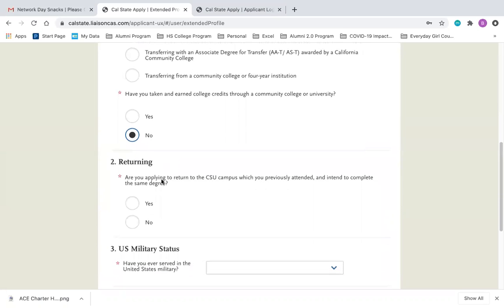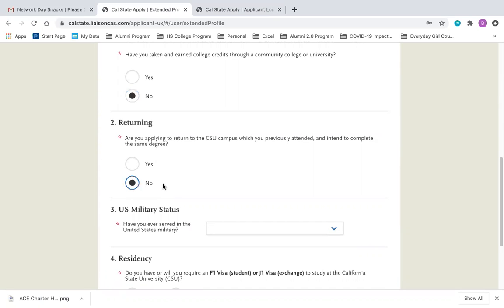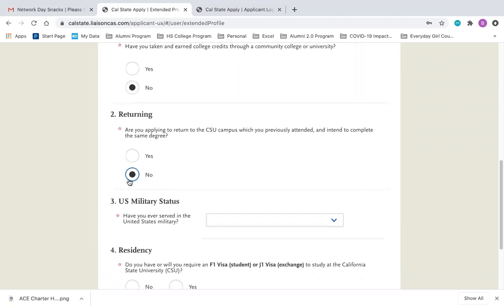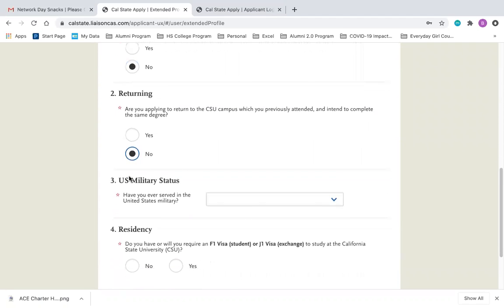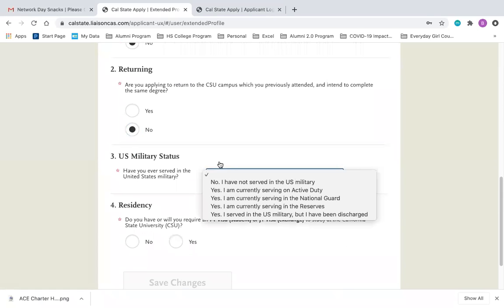Question number 2. Returning. Are you applying to return to the CSU campus which you previously attended and intend to complete the same degree? No, right? You've never actually applied or been at a CSU campus, so you say no. Okay. Number 3, have you ever served in the United States military? You haven't at all. So no, I have not served in the US military.